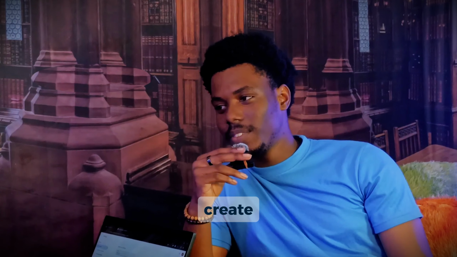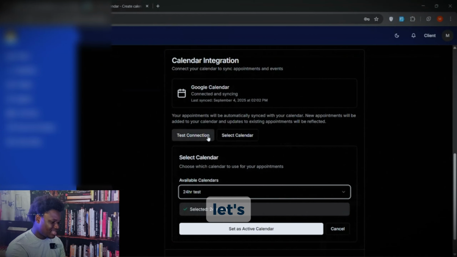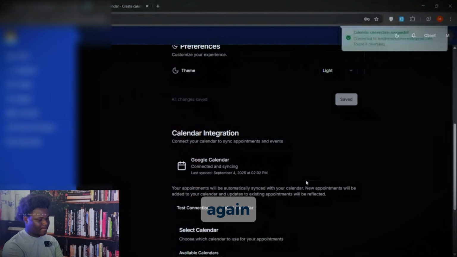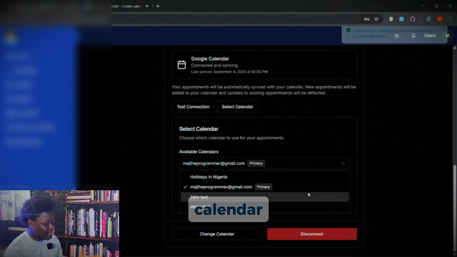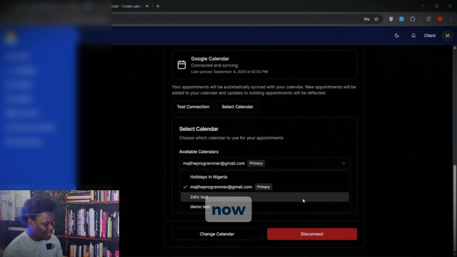Demo test. So we create the calendar. Okay, so now our calendar has been created. So now let's go back to the application. Let's click on select calendar again. From what you're seeing, it shows that we have 4 calendars. Before you saw only holidays, and now you are seeing the demo test.